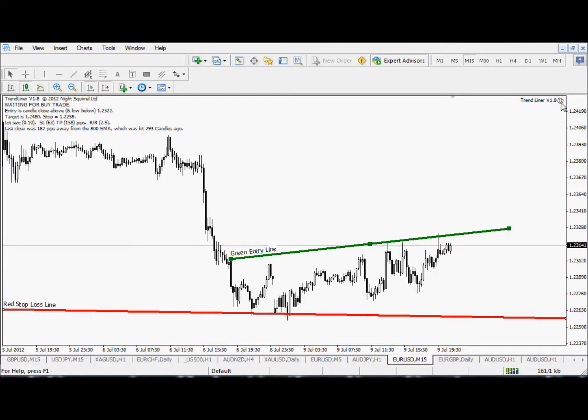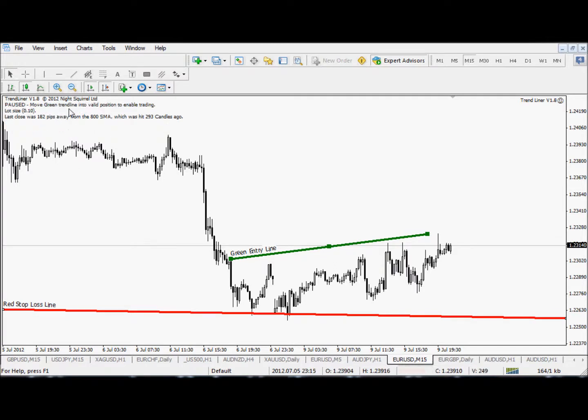As long as you've got a smiley face there and it says waiting for a buy trade or a sell trade, you can do whatever you want. And if at any time you want to pause it, just by moving the entry line out of the way, you'll see this status change. Be aware that status only changes every time there's a tick change. So if price isn't moving, you may have to wait 1 or 2 seconds.